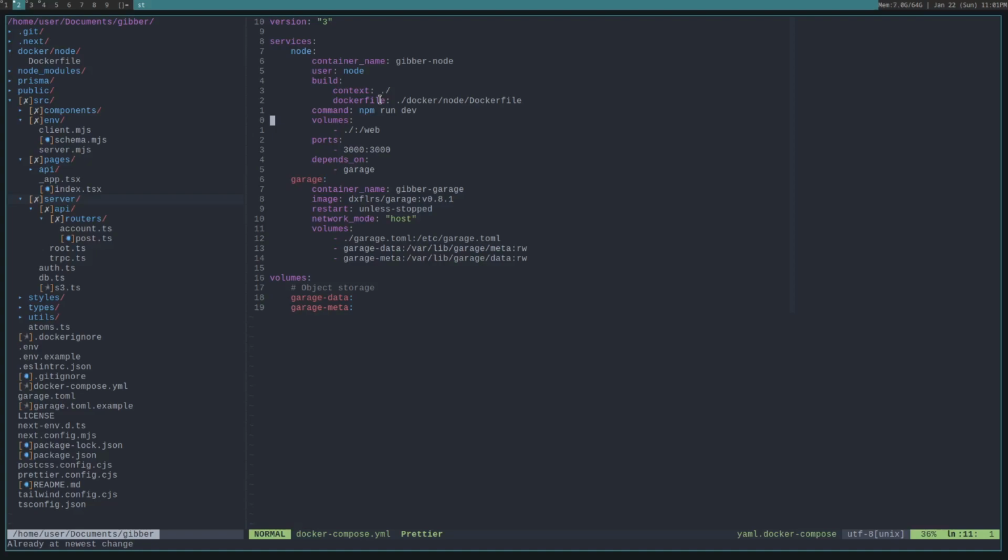I'm doing it because there's going to be several services that we need to run, such as object storage. We're using Garage for S3 compatibility, and also the Next server and that sort of stuff. So this is the beginning of the Docker Compose for our project. So I'll just go over it.